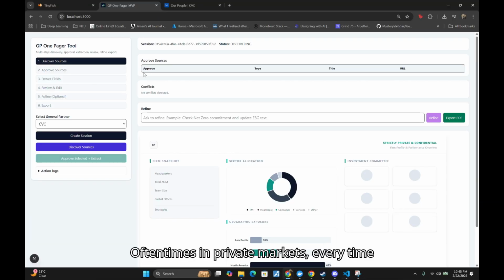Oftentimes in private markets, every time we evaluate a general partner, we have to pull information from websites, PDFs, and marketing decks and manually turn that into a clean one-pager, which is slow and inconsistent. So I've built this GP one-pager tool that uses TinyFish as a web agent and a RAG pipeline that will extract structured information from the sources that it finds.